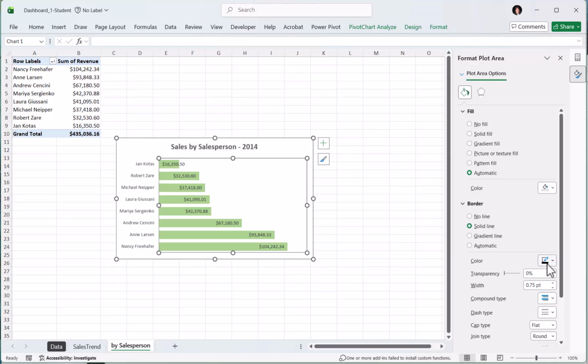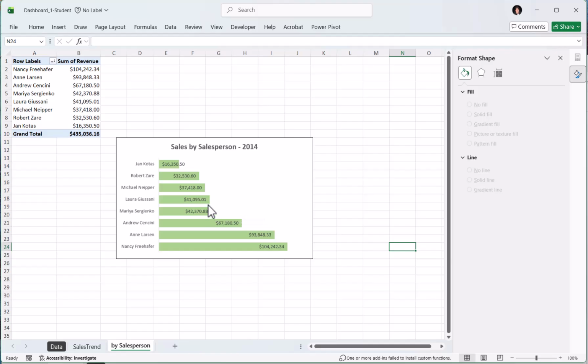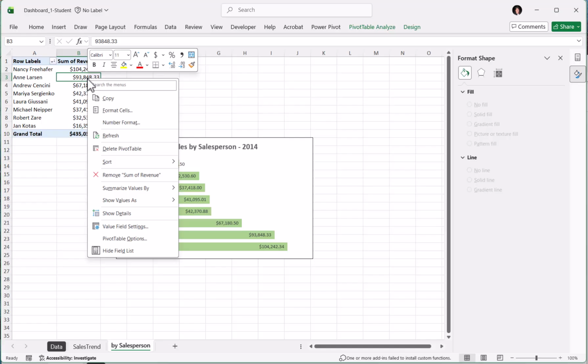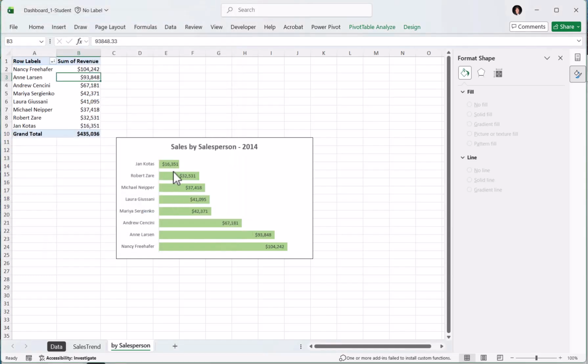Oops, had the wrong thing highlighted. We take that border off and make sure I only have that outer part of the chart selected, and then I'll put a border on that's black. Oh, but I have the decimal places here. So I can go back to the revenue and do a number format and take the decimals off, and then that will update automatically in the chart. Okay, that looks good.